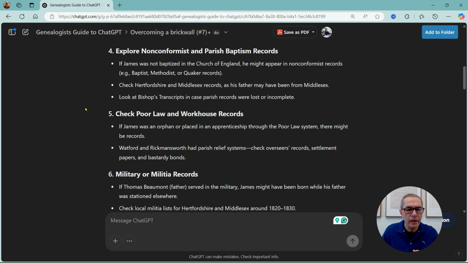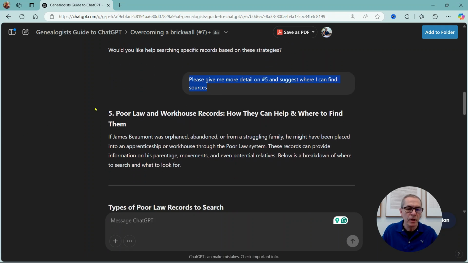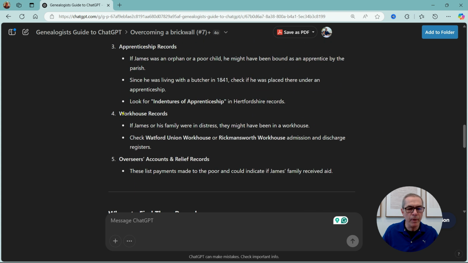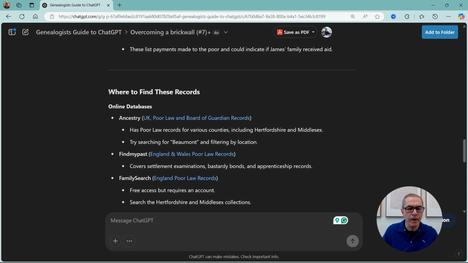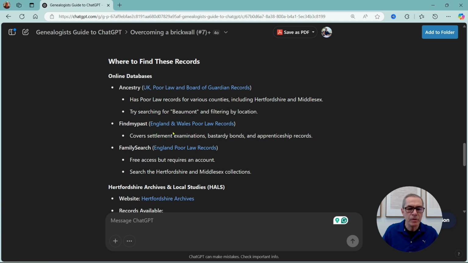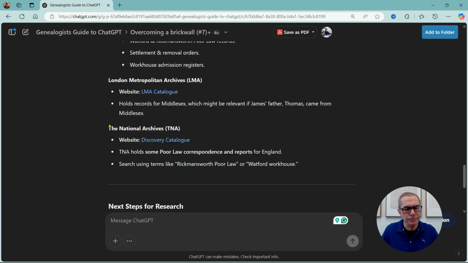And then I'm interested in looking at checking poor law. That's one of the things it's suggested. And I can say, please give me more details on 5 and suggest where I can find sources. So here we go. It's gone through and expanded number 5 about poor law and where to find the records. And believe me, I've been there a few times online, but it's going through all the different areas. So again, it's not doing the work for me, it's helping me be a better genealogist.